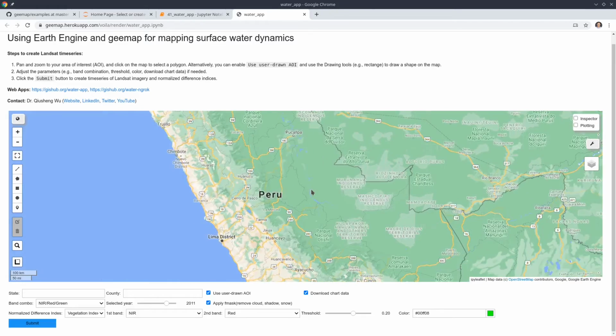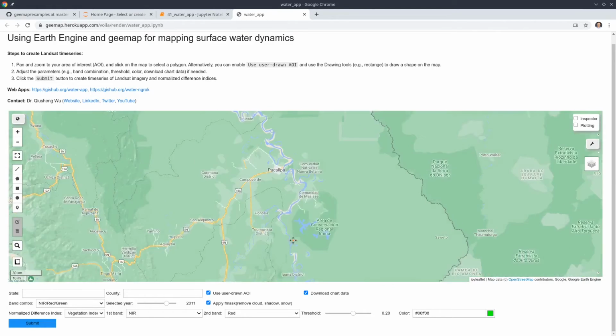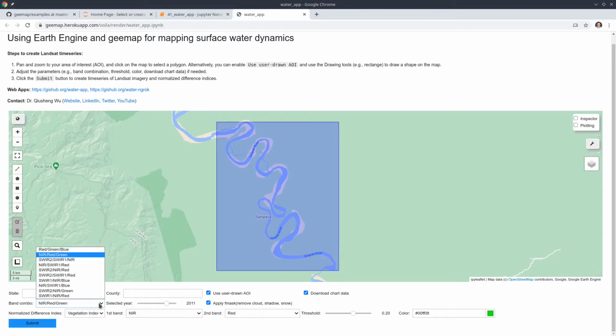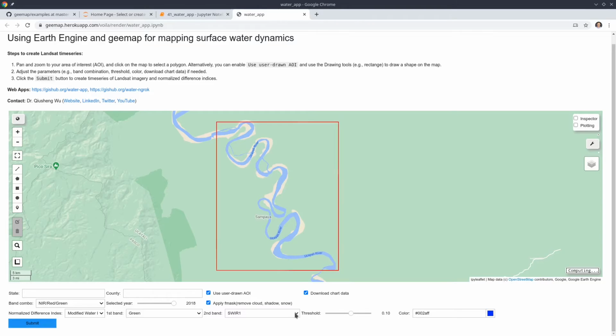And we can move to, for example, this location, and take a look at something like this. And since we already enabled this option, now we can use the drawing tools in here, and we can draw something like this, right? You can change the layer control, the band combination if you want. Again, you can switch the year. So let's see, maybe 2018, and I want to extract water, right? Again, you can adjust the threshold, maybe 0.1, and I change to blue color, and just hit submit.